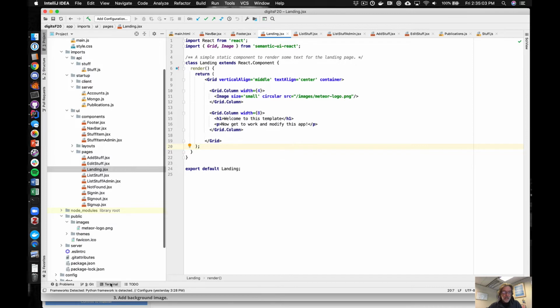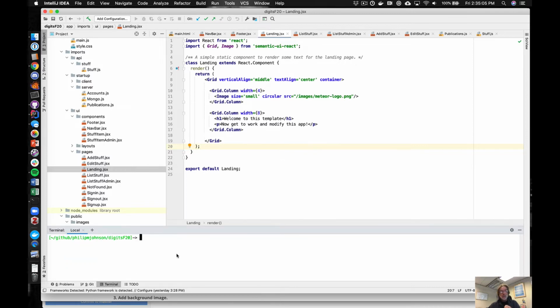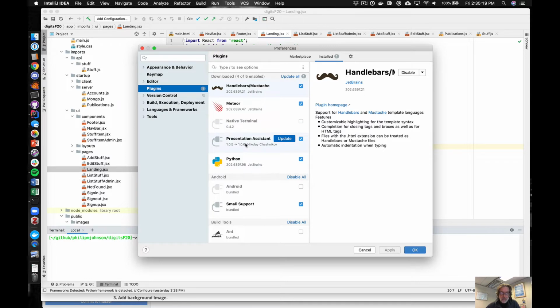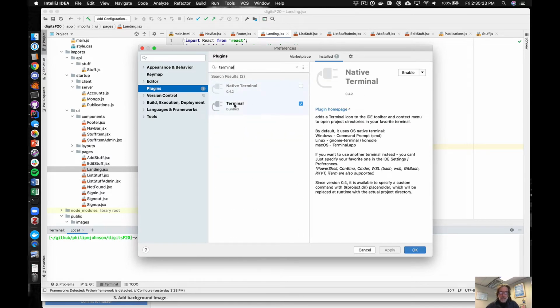Now, I want to note that I am going to use the terminal inside of IntelliJ. And if you don't see that little terminal icon, you can go to plugins and then find terminal. It's bundled, and you just have to enable this plugin.